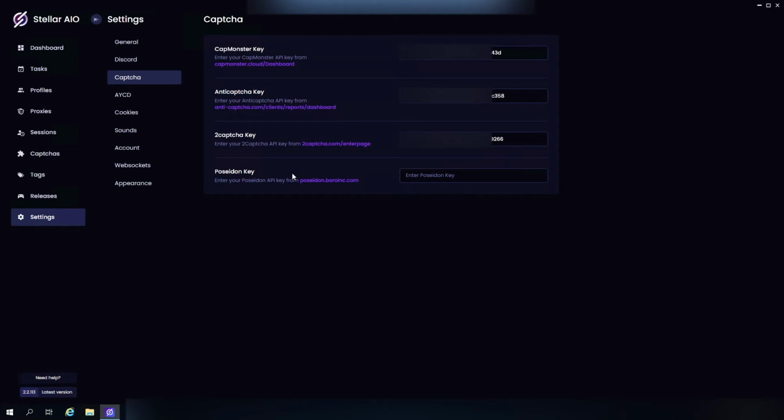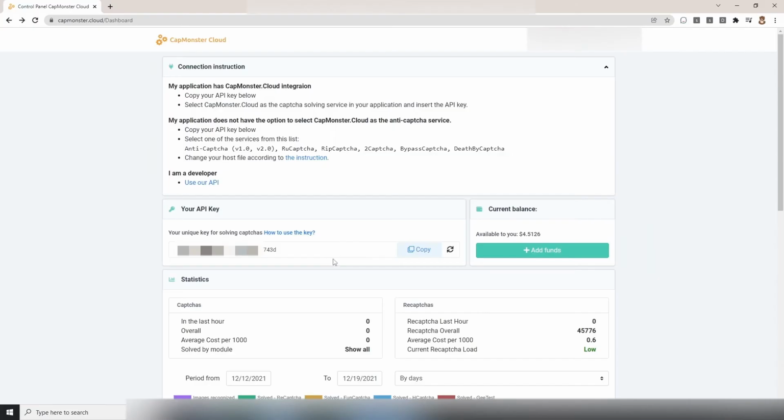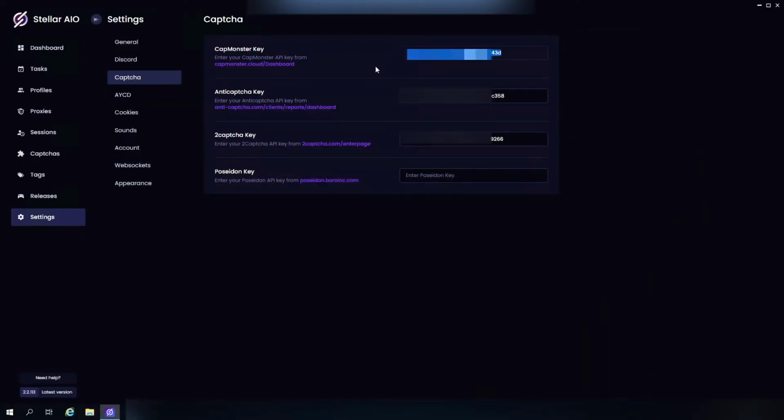So basically, this is a third-party captcha service that is powered by real people, and you also do pay for it as well. So say we chose Cap Monster. This is what it looks like. We'd add our funds, and then we have our API key right here. You want to copy this, and then just input it right here. And then you're set from there.